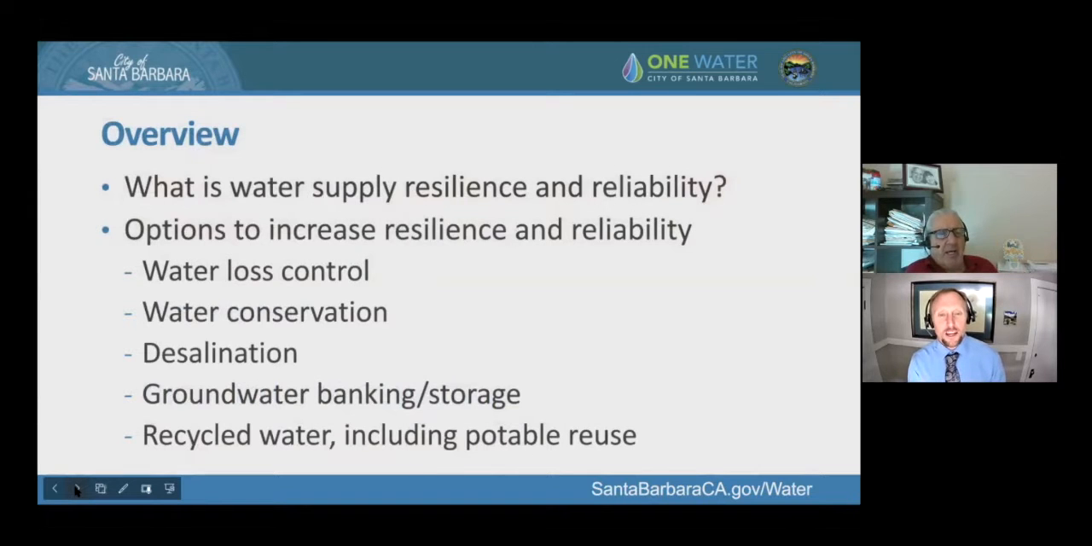So, overview today: what is water supply resilience and reliability? And what are the options to increase the city's resilience and reliability? We're going to be talking about water loss controls, water conservation, desalination, groundwater banking and storage, and recycled water, including potable reuse.